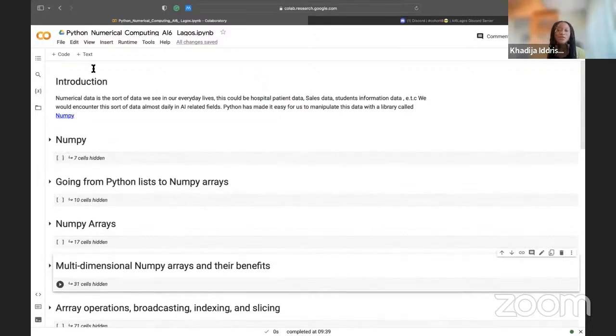Yeah, so today I'll be taking you through Python numerical computing. And I'm still a learner as well, so pardon me if I make mistakes, and let's just take the session as a learning session together. So without further ado, I would start. Today we'll be looking at numerical computing with NumPy.